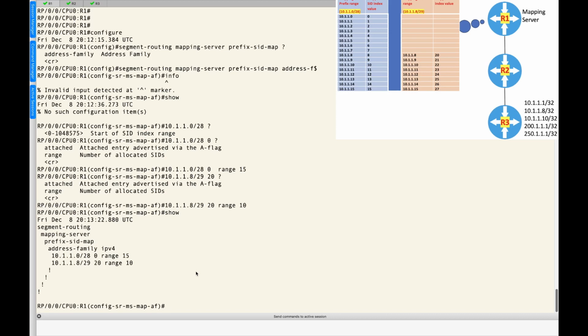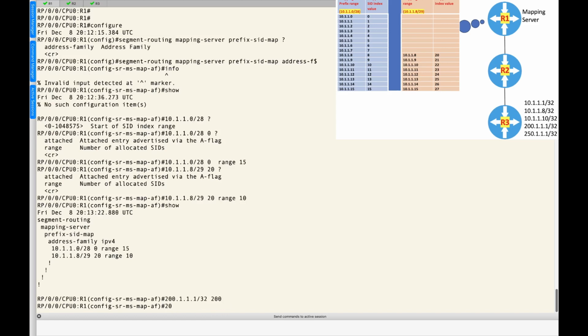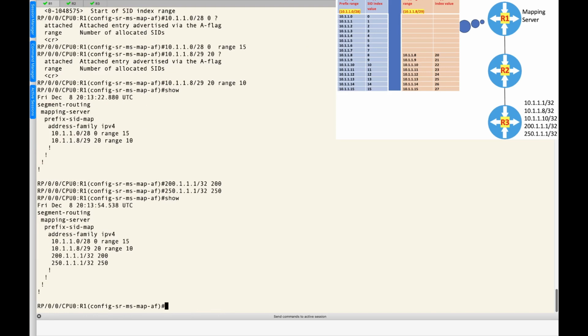And let's configure 200.111, start, let's say 0, and we don't need any range. Let's configure 250 as well. And this is the SRMS configuration where we are advertising the segment routing index entries on behalf of R3. Let's commit the configuration and let's see how it reacts.